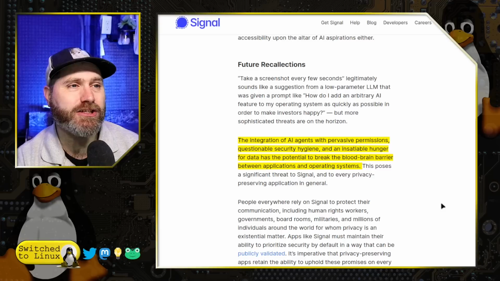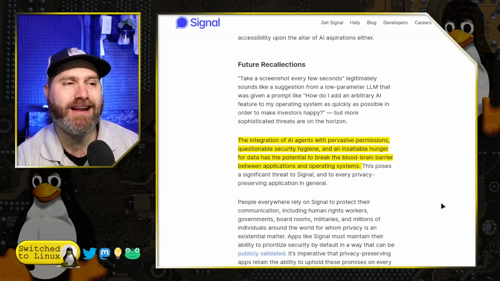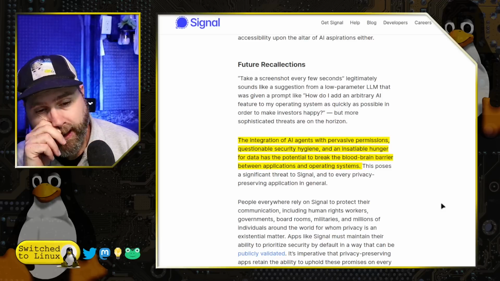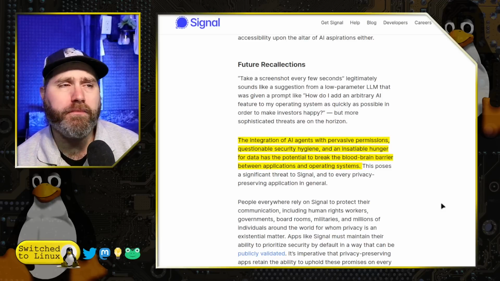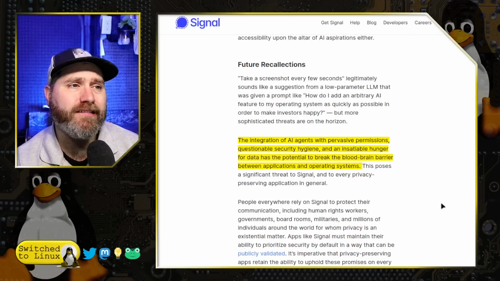Integration of AI agents with pervasive permissions is questionable security hygiene. And an insatiable hunger for data has the potential to break the blood-brain barrier between applications and operating systems. Now, why do I highlight that? The Signal blog post moves in and talks about kind of the future of where AI is going.